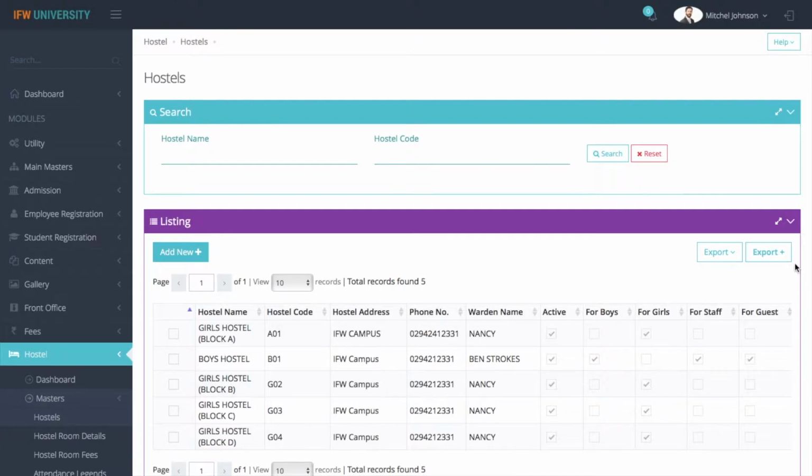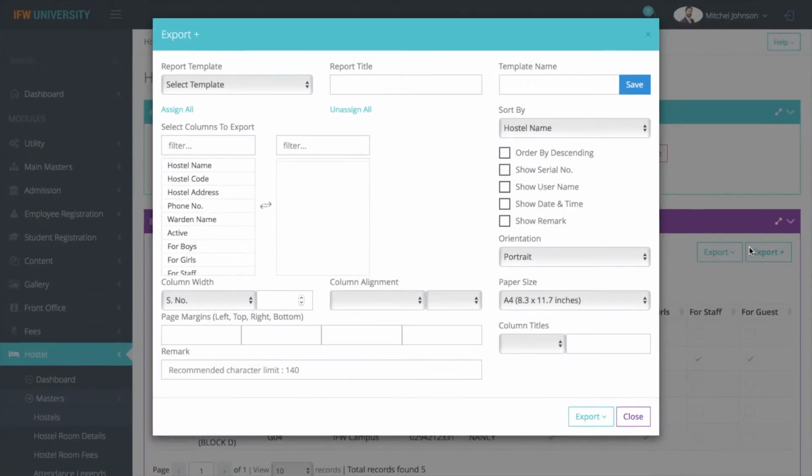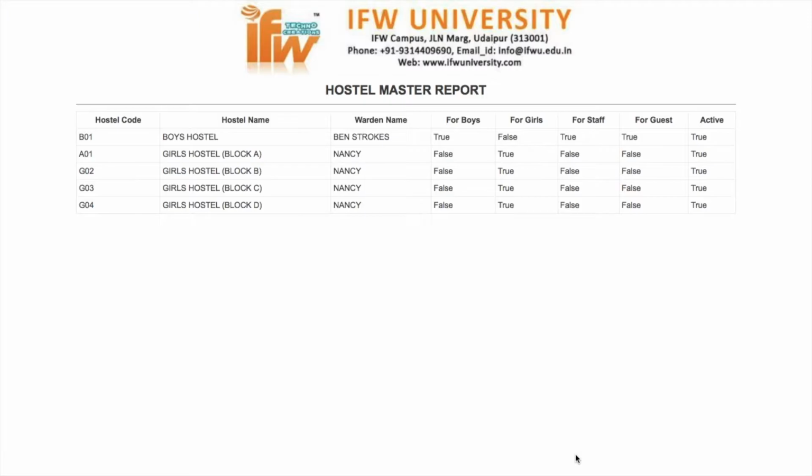On the other hand, the Export Plus option allows you to modify the report as per your requirement. For example, you need hostel code first, then hostel name, then warden name, and whether it is for boys, girls, staff or guest, and then active status. So we have created a report as per our requirement. The fields are arranged accordingly, and Export Plus allows us to do so.